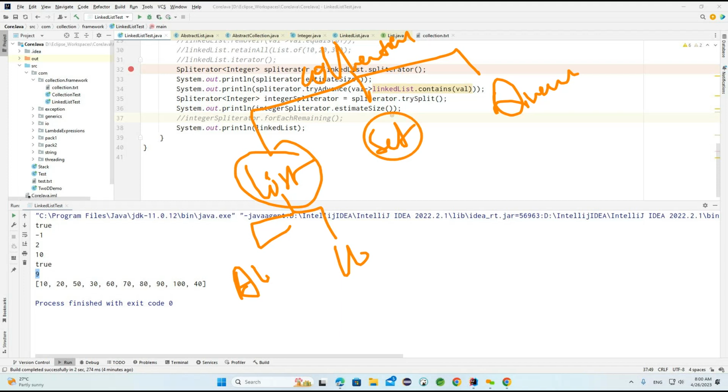Now we need to move on to the set interface. But if we observe this linked list, along with this list, it is also implemented from this queue. It is implemented from this queue also. Now if you want to understand what exactly the queue interface will do here, we need to understand how the queue interface is implemented by this linked list.